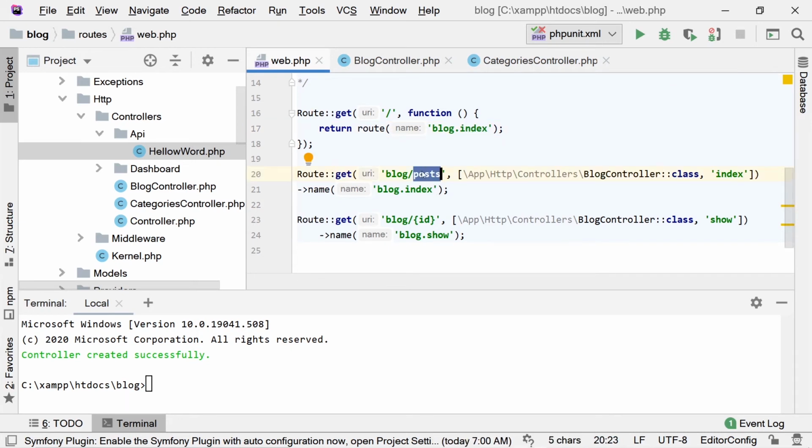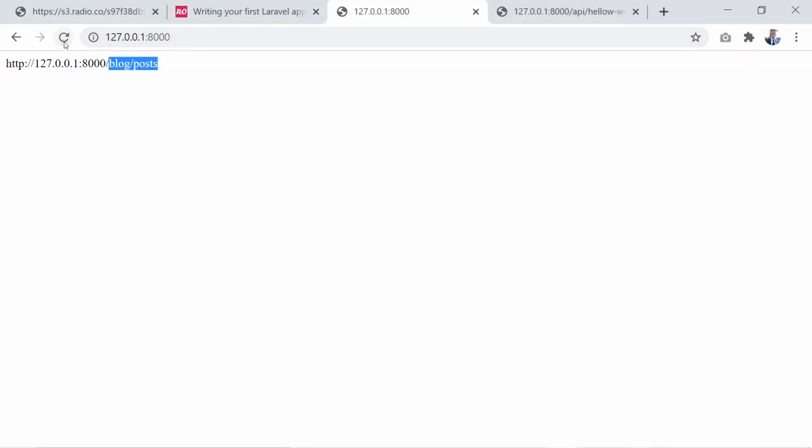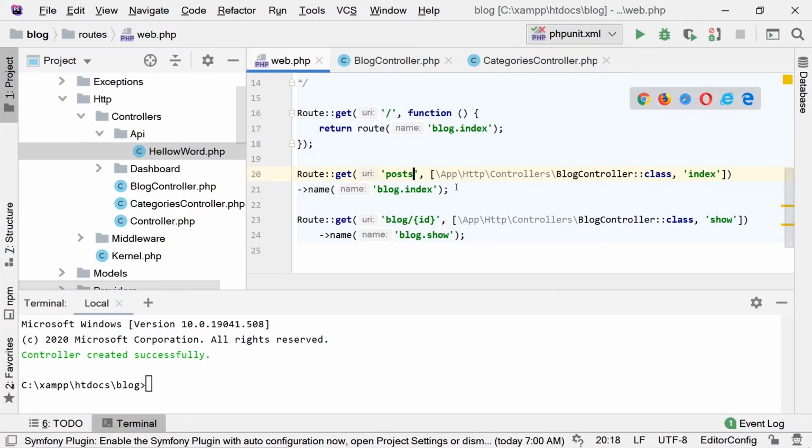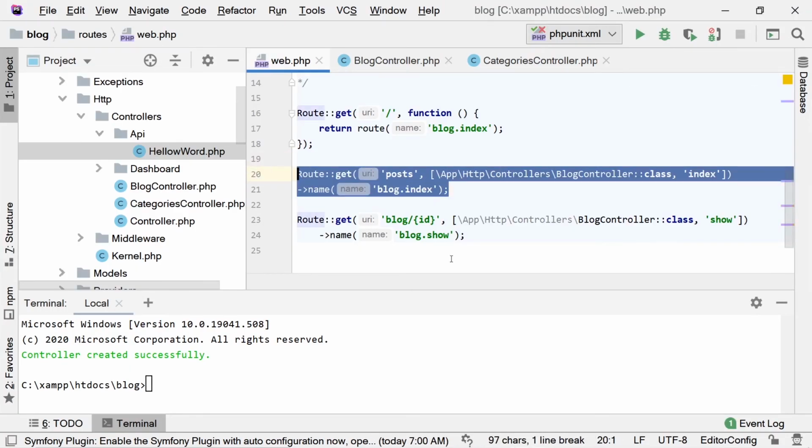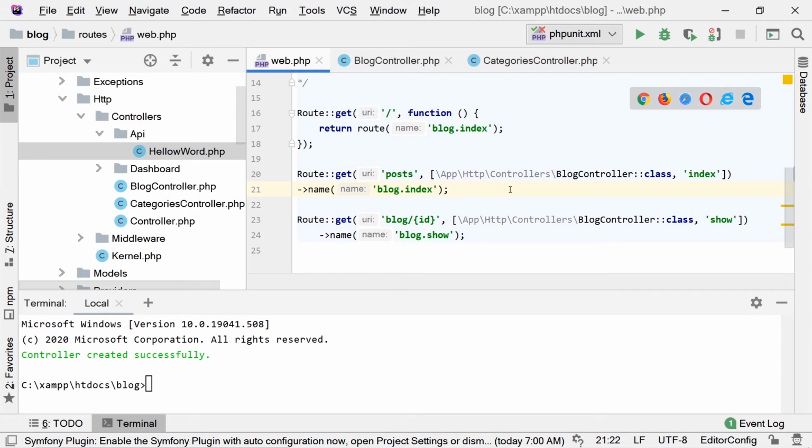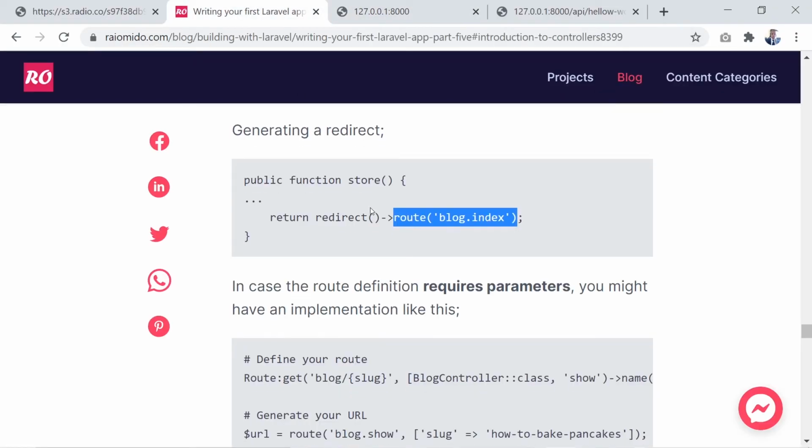Let's try to change this to something else. We can say, instead of blog, we say posts. Even though the URL has changed, you can still use the name to reference this particular route. Okay, cool. So it helps us to have consistency in our code and to easily construct those URLs without much hassle. It also prevents breaking your code.